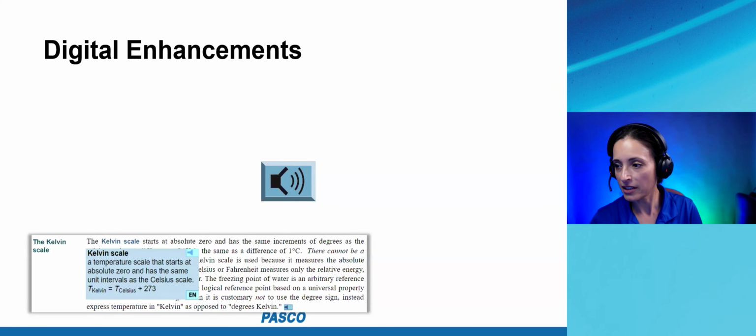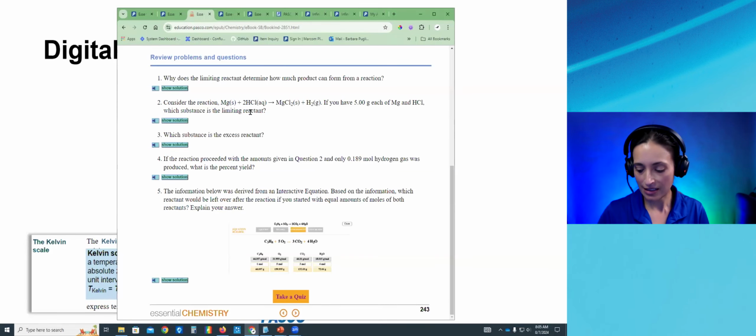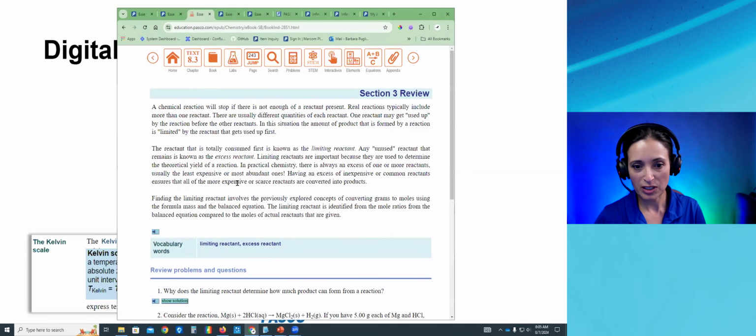I think I was going over the end of chapter. Let me go back. Okay. So one thing I did kind of skip. So here we are at the end of, this is the last section in chapter 8.